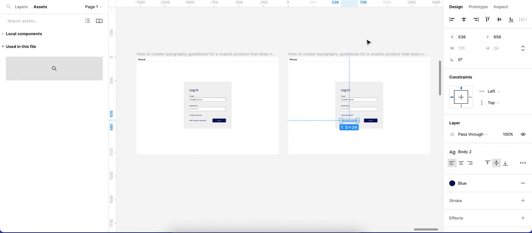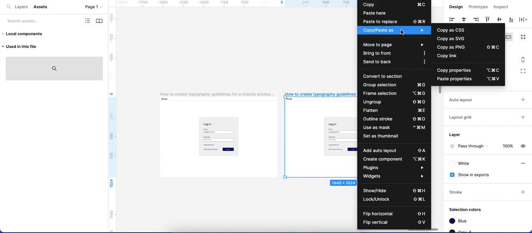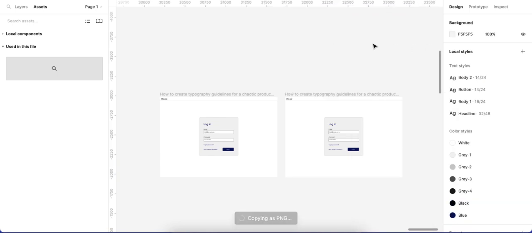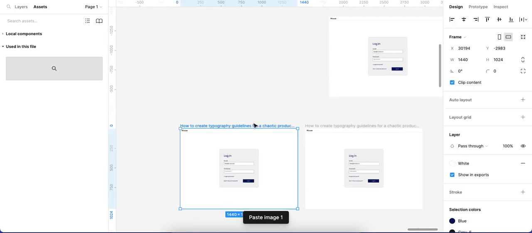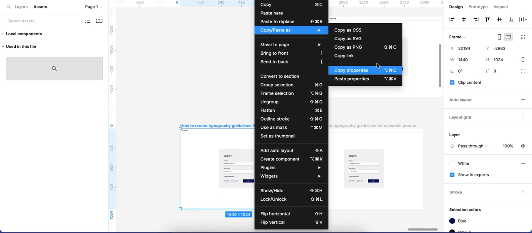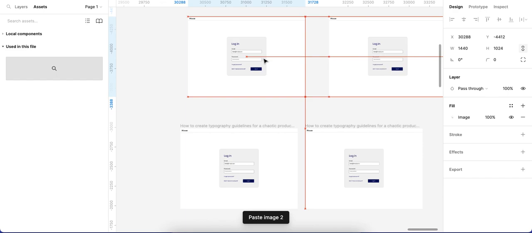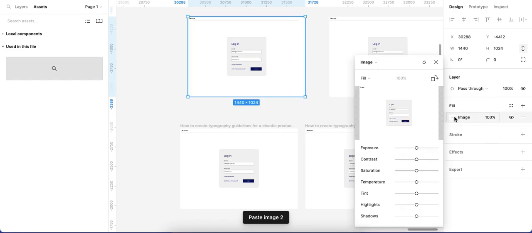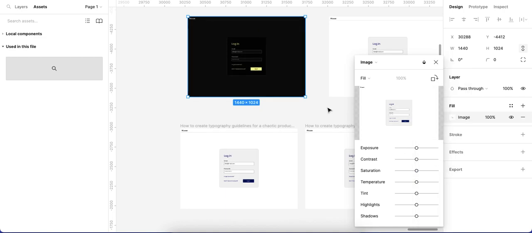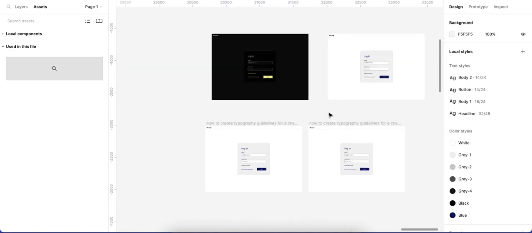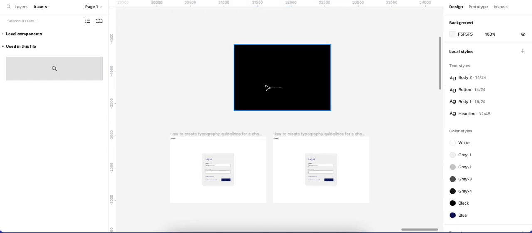This is 14 regular. From here I copy this frame as a PNG and paste it here, copy this frame as a PNG and paste it here, add the filter difference to this image, and after that select them both and put one above the other.